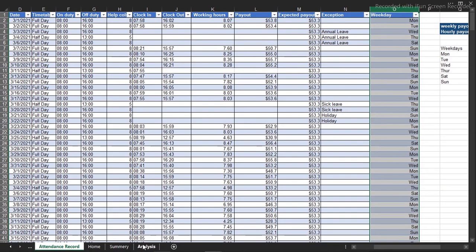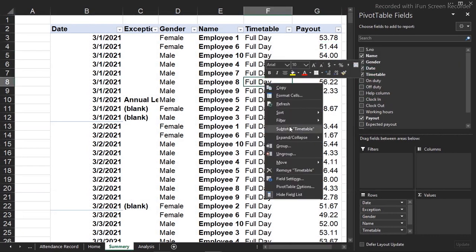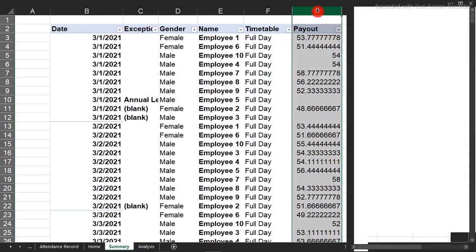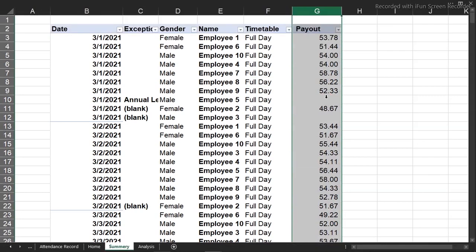So go back to summary. After we have clicked on summary, we can't find it now because we have not refreshed it. Just click on any part of the pivot table and go ahead and say refresh, and now we're going to have something new right here. So this one is going to get it started. Don't worry, you can always make sure you keep it in the right format. So now we have it back.